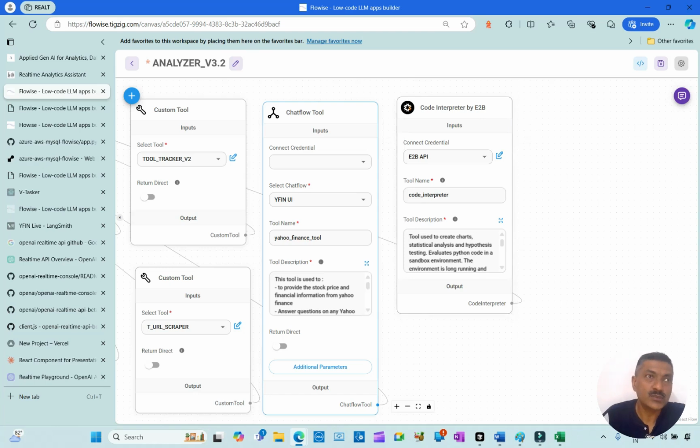Code interpreter. This is a lovely and powerful feature which Flowise added. This is an E2B code interpreter, which is anyway available. This is basically a sandbox environment where you can run Python code. So I can give Python code very similar to the code interpreter that is available on GPT. If you are creating an app outside of Flowise, hard coding it, you can still call this E2B code interpreter.